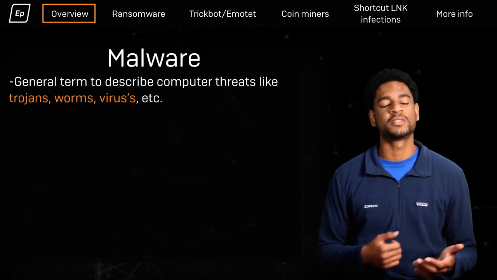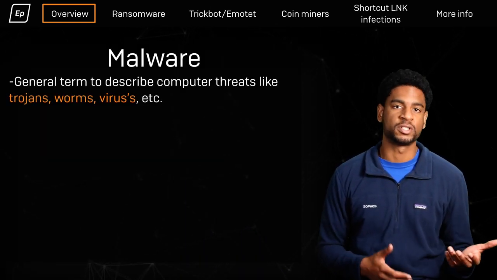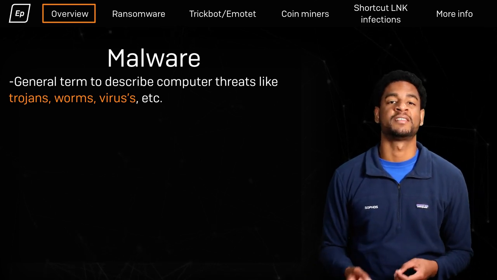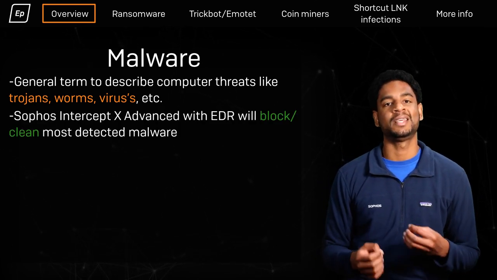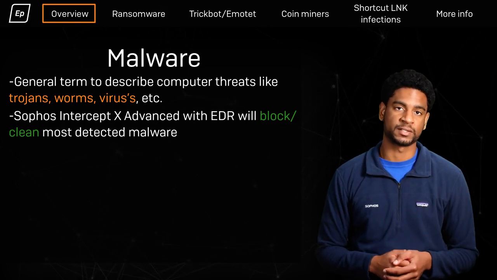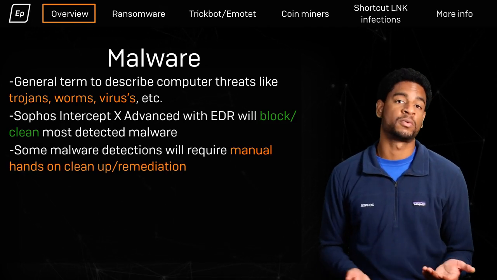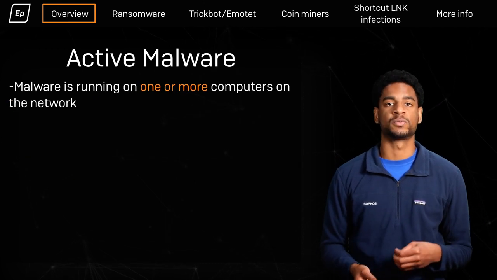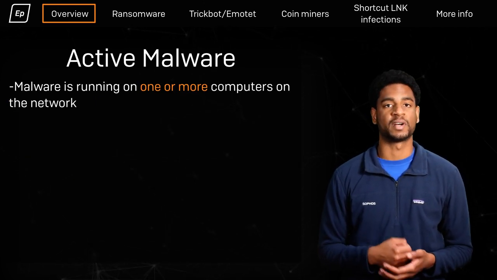Malware is a general term used to describe computer threats like Trojans, worms, or computer viruses. In most cases, Sophos Endpoint and InterceptX Advanced with EDR will let you quickly and easily clean up the majority of malware detected. In some situations, however, depending on the threat we detect, the cleanup process may be much more hands-on. An active malware incident is when malware is actively running on one or more devices in the environment.